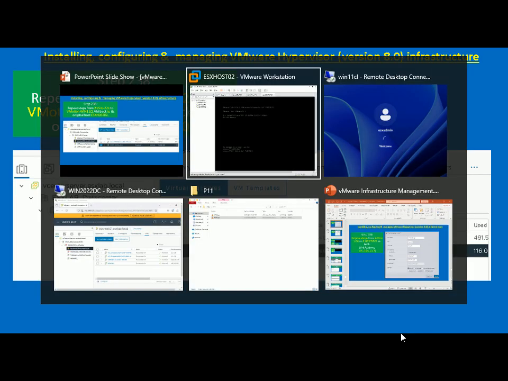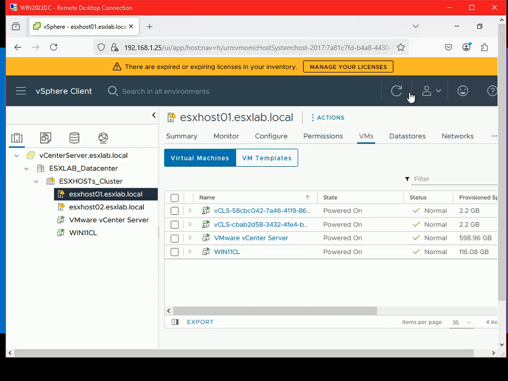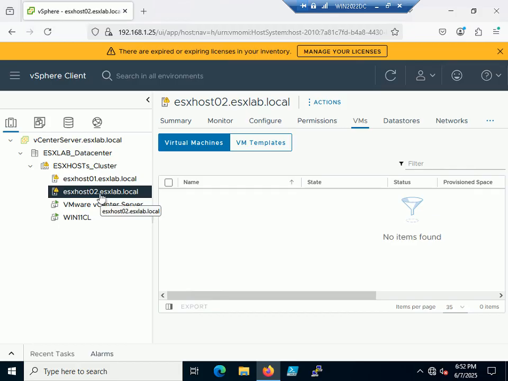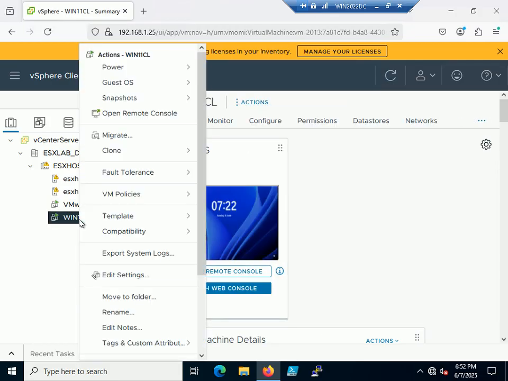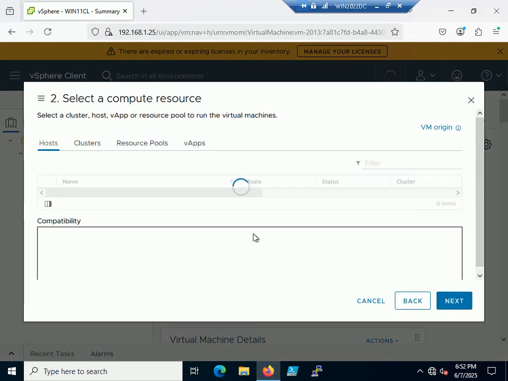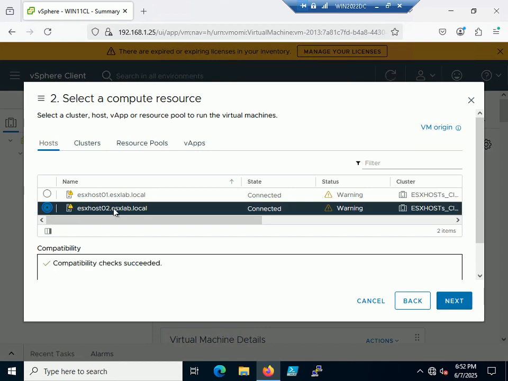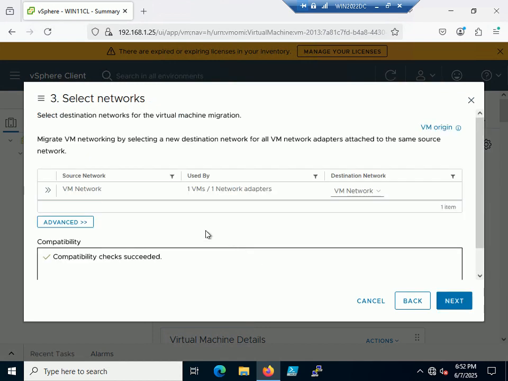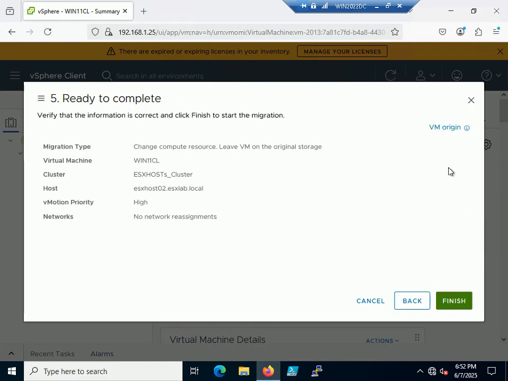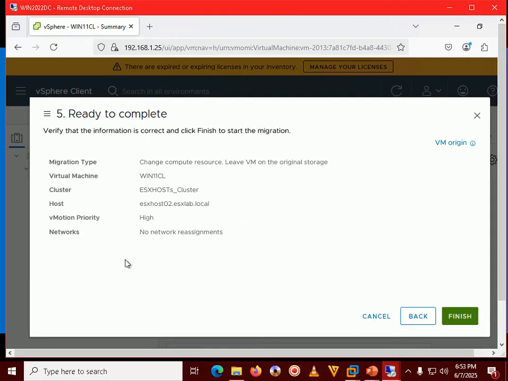So what I'm doing is I'm going back to my vCenter console. You can see now this host is again back online. What I will do, I will right click on this VM. I will say migrate, change compute resource only. Then I will select ESX host 02 one more time. Next, VM network is fine. Schedule the vMotion on high priority. Next, and now it is ready to vMotion back to our original ESX host 02.